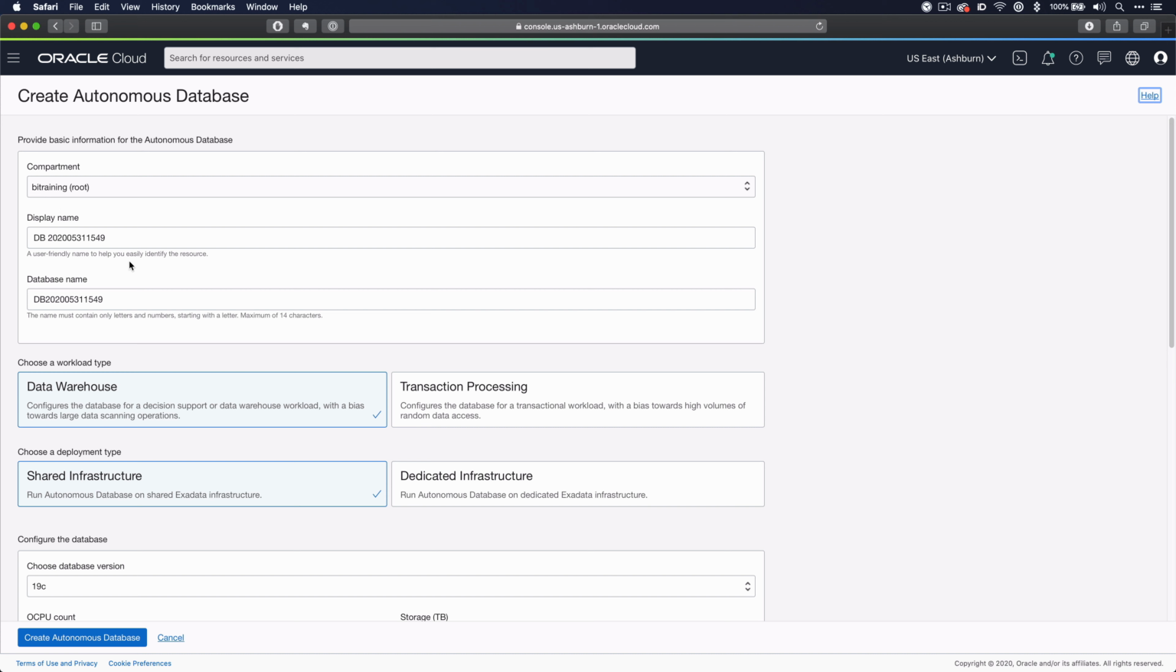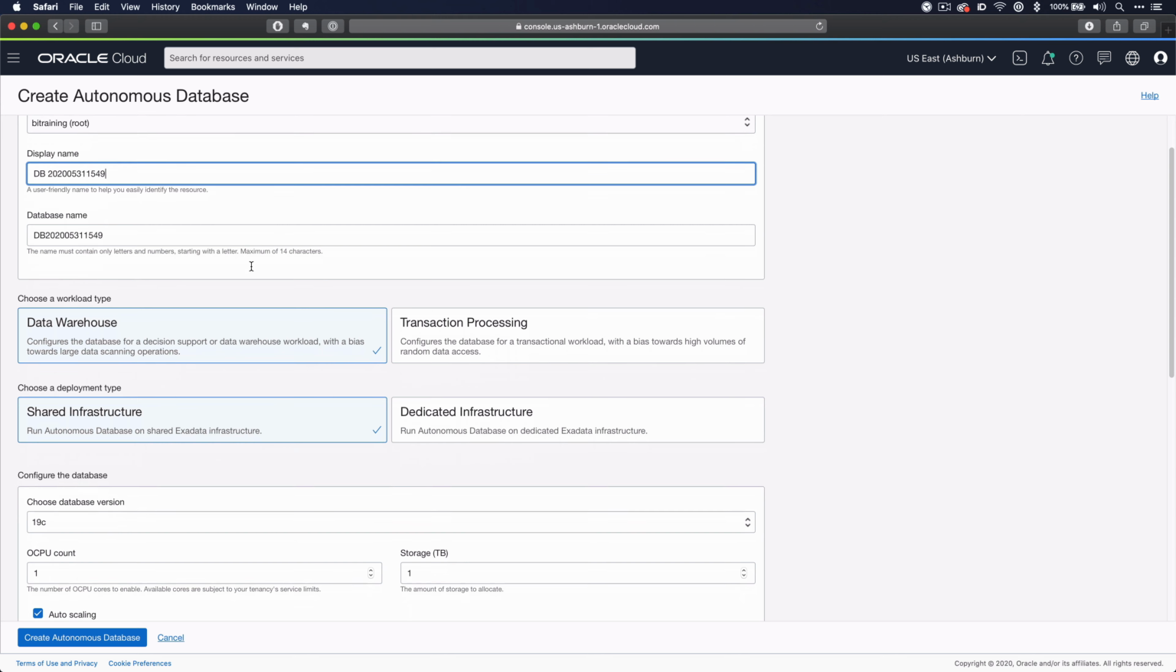Next, you have the display name. You can change the display name and database name as well. For database name, you cannot have any special characters. So the name must contain only letters and numbers. The name also should start with a letter. And the display name can be anything. I'm not changing these two names right now. I'll leave them as default.